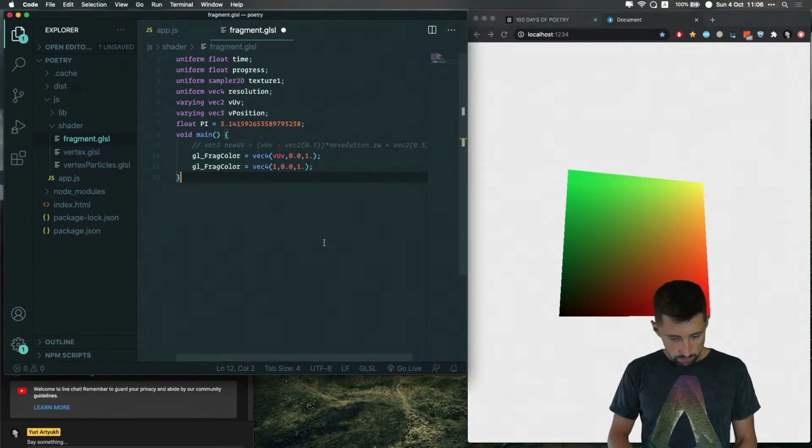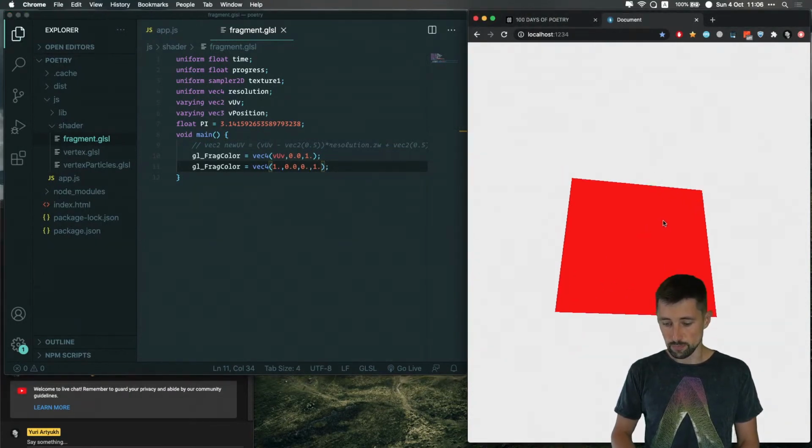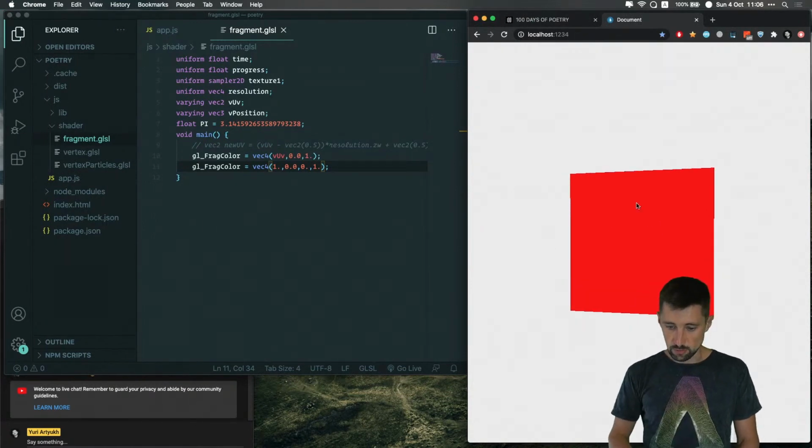So we have this, and if I change the color to the red one, which is 100, is gonna be the red one. Yeah, it's working all right. So let's start doing this thing.